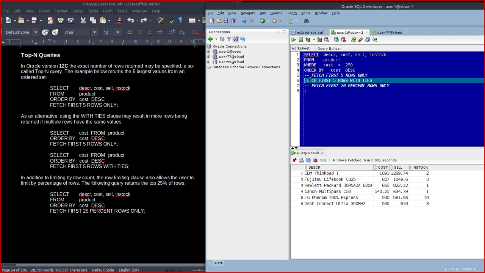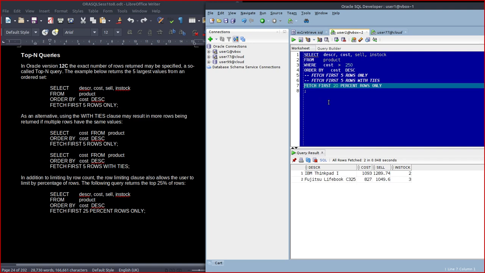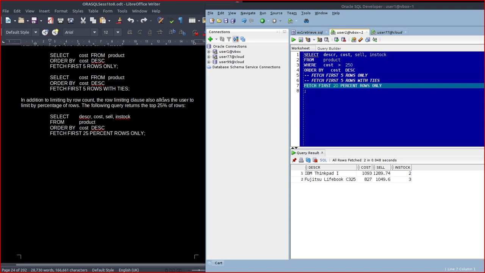And if you want percentages, this is quite useful if you're creating test data. You can say give me 50% of the rows in this table by just fetching a percentage. So that gives you 20%. There aren't many rows matching that. So that's top-end queries, but it only works in 12C. There is a way of doing a top-end query with a subquery that we'll look at later in 11G.